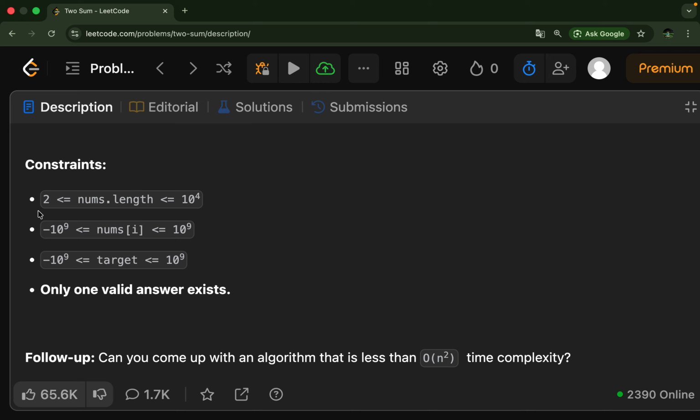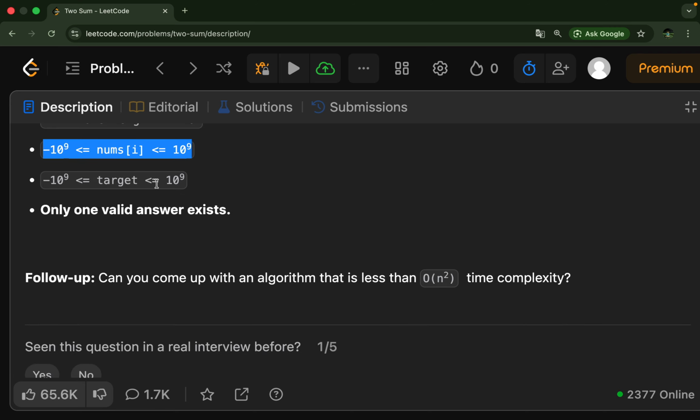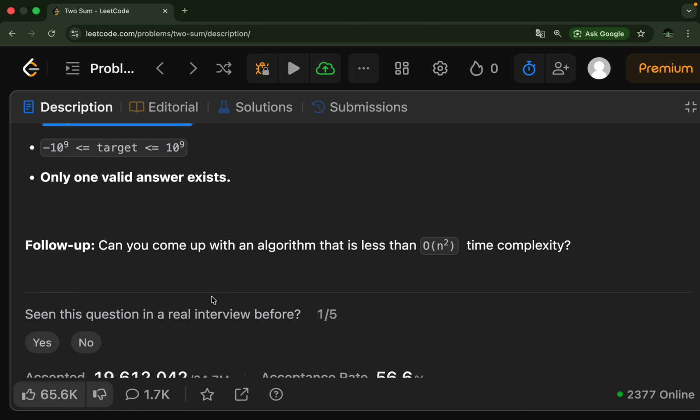Observe the constraints here. The length of the array lies between 2 and 10 power 4, and array values can be both negative and positive. The target also can be both positive and negative. Observe the follow-up also: can you come up with an algorithm that is less than order of n square time complexity?